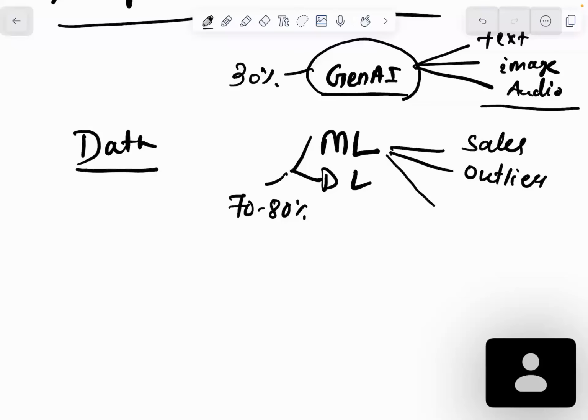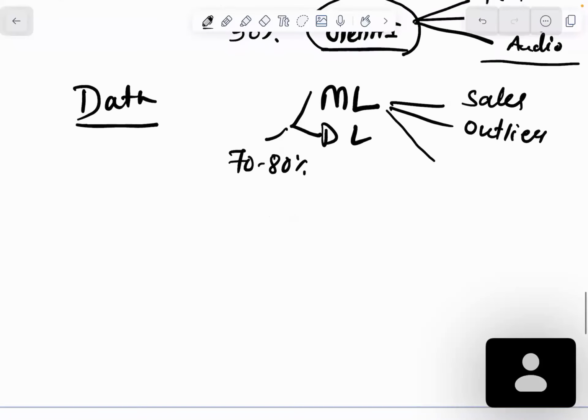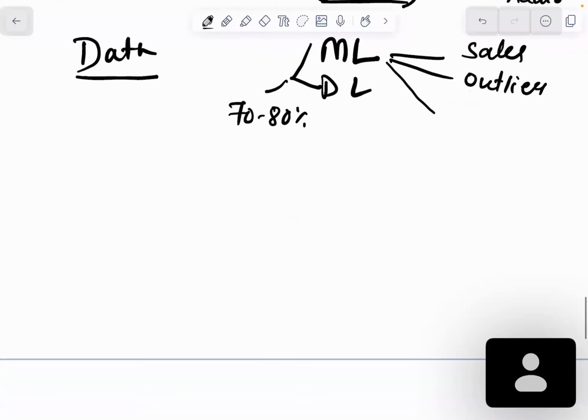Because behind the scene, it is deep learning and machine learning only. So that way, it is a full stack. But now, who can take this Gen AI? The Gen AI course is equally very important like machine learning.